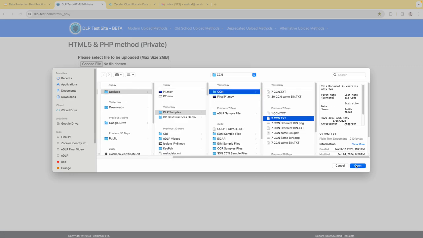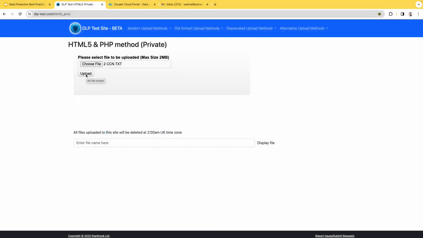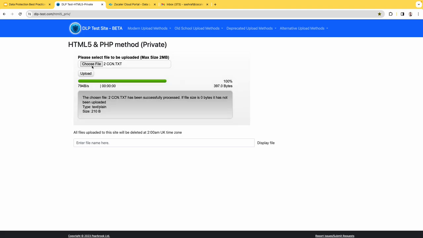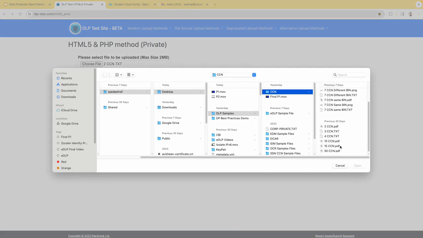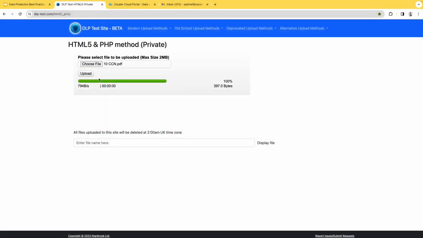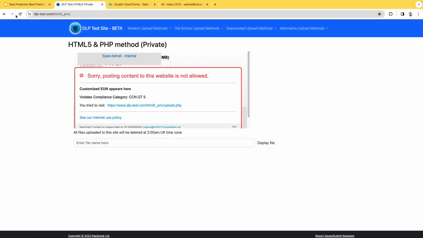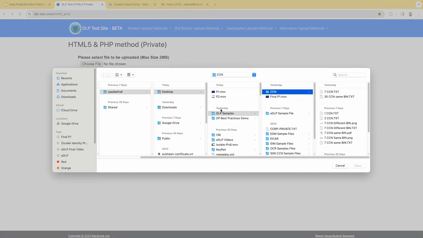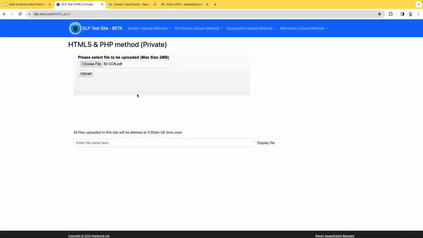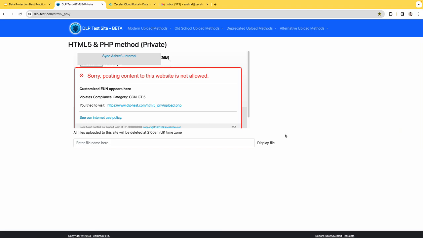So if you pick a file with 2 credit card numbers, you see that it's allowed. Whereas if I try to upload a file with 10 numbers, it's blocked. Or with 50, you could see it's blocked. So some false positives are reduced, but we still have some false negatives. But the positive thing is that we have a reduction in false positives after increasing the block for more than 5 credit cards.